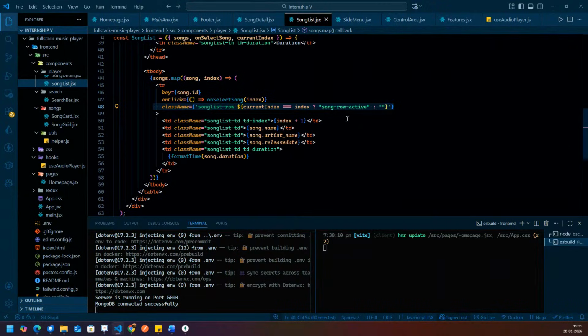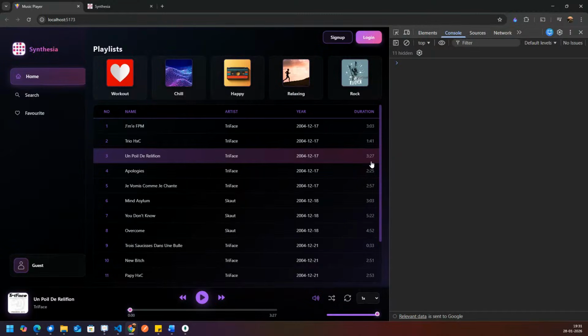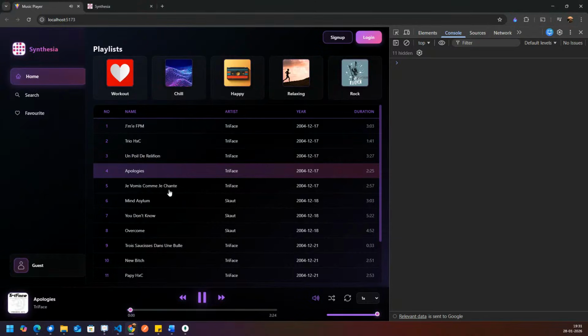So over here, we have written song list row, current index song. Here it will be song list row active. That class we had missed. Now if you see, whatever song is now playing has been highlighted. Song list, whatever song it is playing, has been highlighted, and it shows which is the active song. Nice.